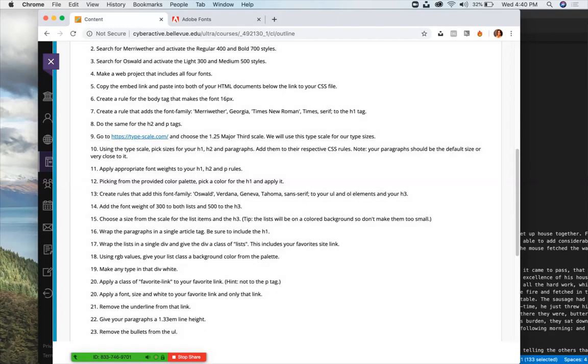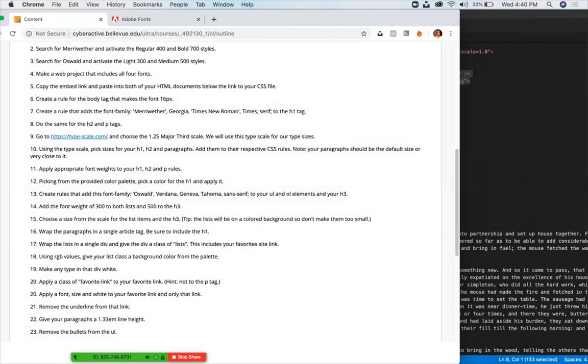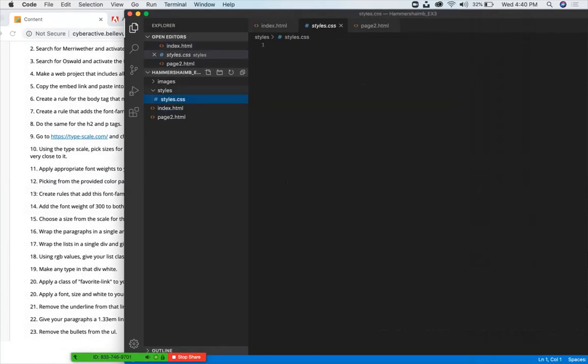Okay, so how we're going to practically do that is we're going to come to our CSS and create our first entry, and that's going to be for body.